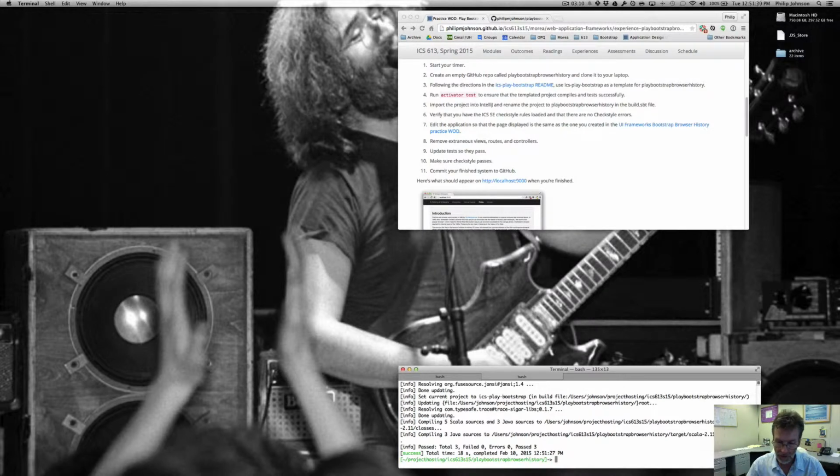and so it passed. It compiled all the sources. It ran the 3 tests. The tests all pass. You can see that because of this little success thing at the bottom. So we're all good to go. We've got this templated file.